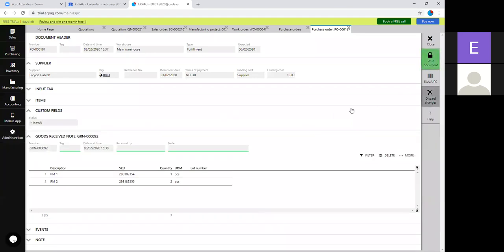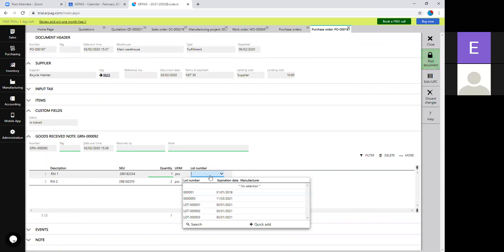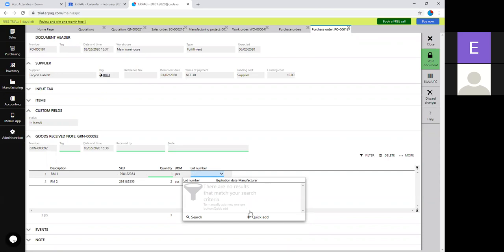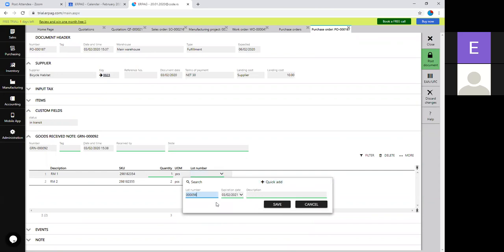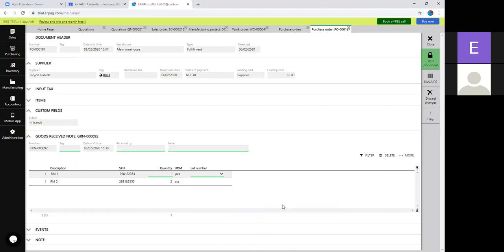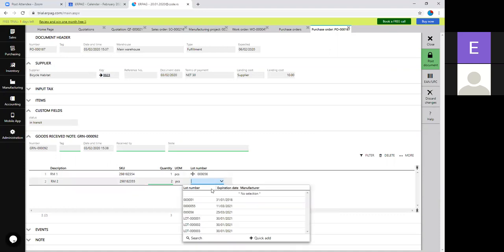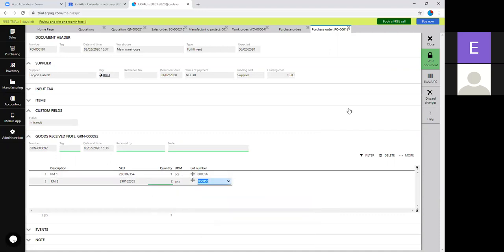And now is the moment when we are actually receiving it. When you click on the receive button, this is the moment where you are placing the items to stock, and this is the moment where you are actually adding the lot number. So we are choosing the lot number. Let's say that we will do quick add. We will not choose the one from the list, but we will go to the quick add. The lot number 56 is okay, and the expiration date, let's say that it's not February, but it's March 25th. And save this one. And it's the same for the other item. And now we can post the document and receive them.